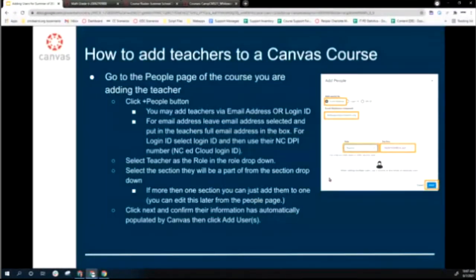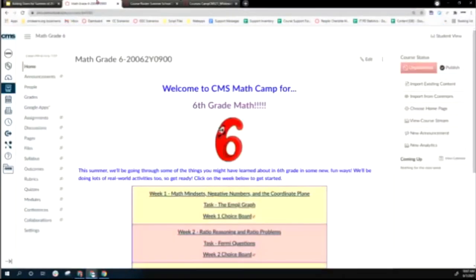Now we want to add a teacher. It's the same process that we just followed, but that role is going to be different. We're going to drop the role down to teacher instead. And then I'll be able to show you how you accept an invitation.